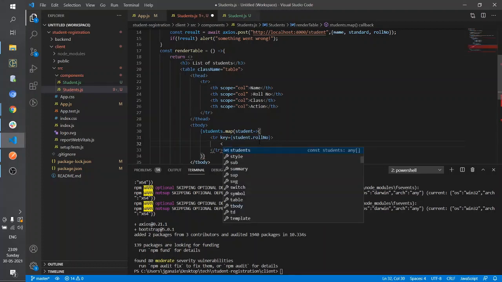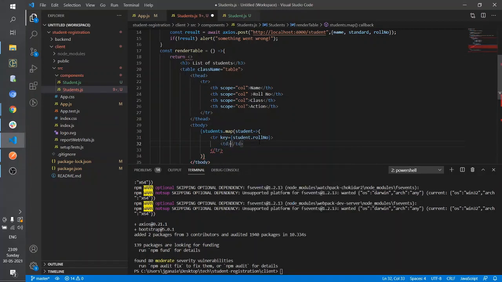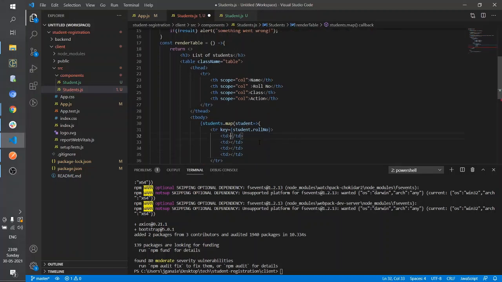Again, we should get the TD. How many TDs? 4. 1, 2, 3, 4. Okay. So here for the first one, we are going to add the student name. Student.name in the interpolation.